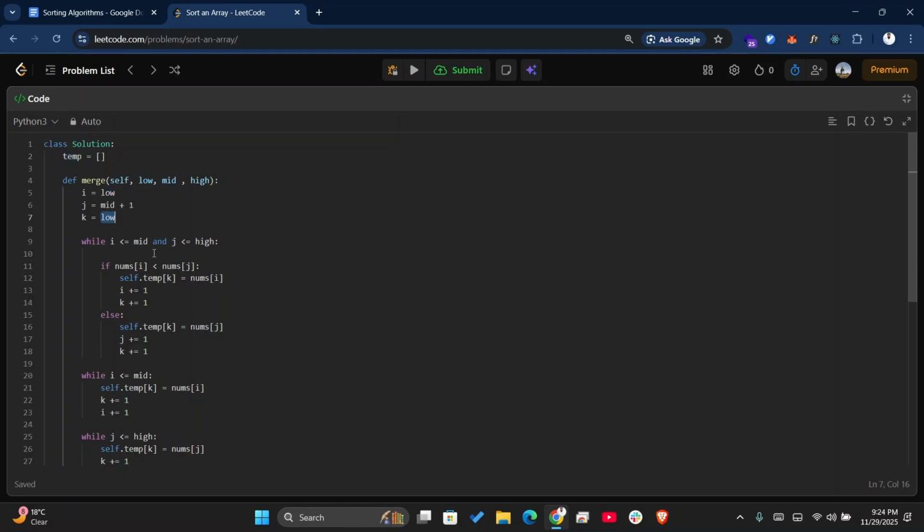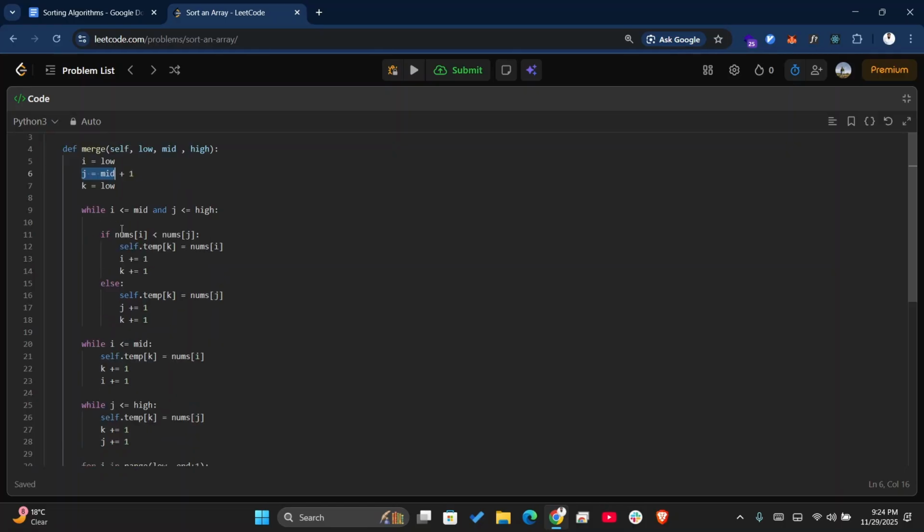So the k is the index for the temp sub array, i is the index for the first part of the sorted array, and j is for the second part of the sorted array which we want to merge. So while i is less than or equal to mid, which is the ending point of the first sub array, and j is less than or equal to high, which is the ending point of the second sub array, we are comparing those elements.